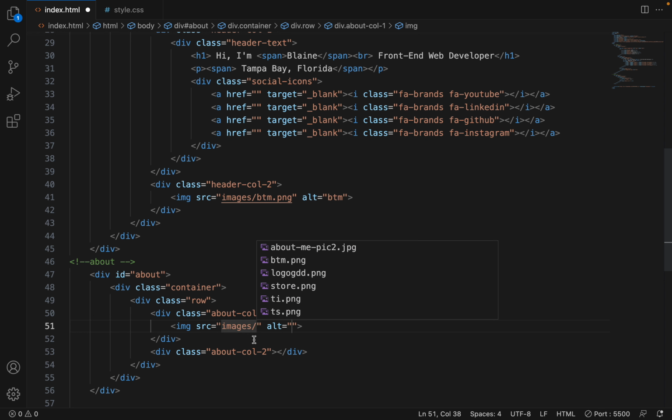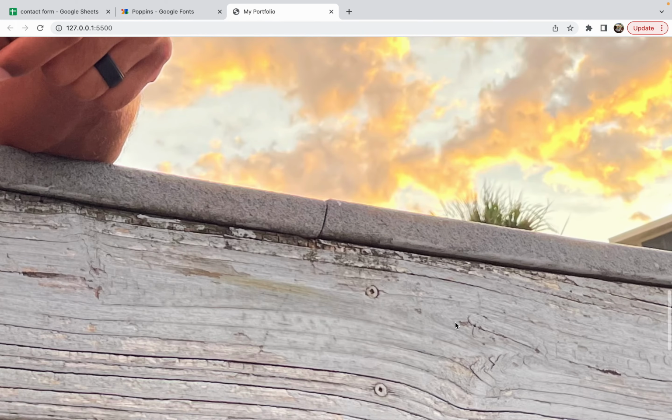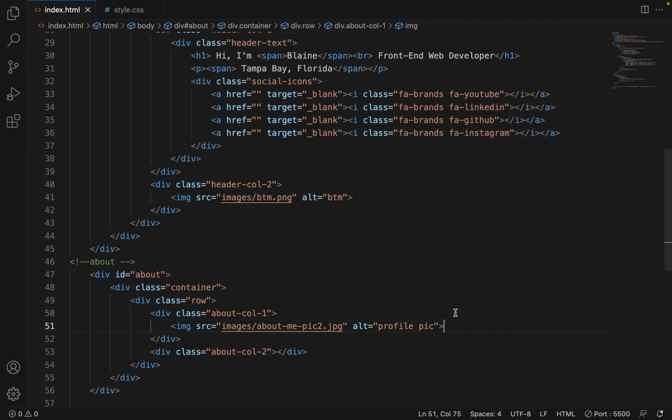And the picture we're going to use is images. What did I name it as? Oh, about column pic 2, profile pic. Okay, let's save that and see how that looks for now. All right, so I got this picture and it's huge. Perfect. So that's in my first column.